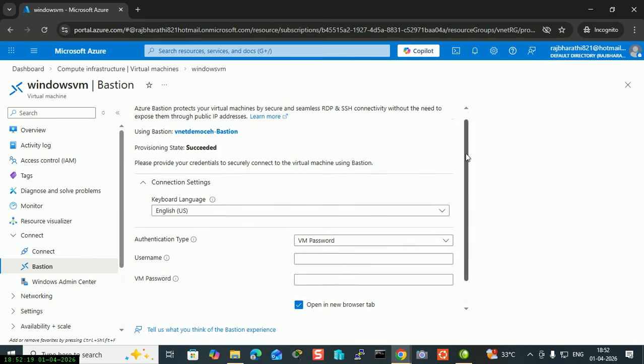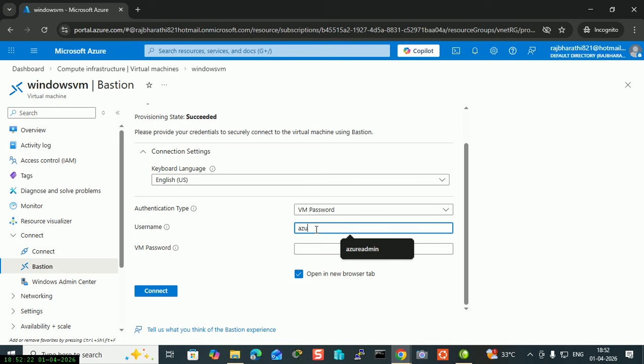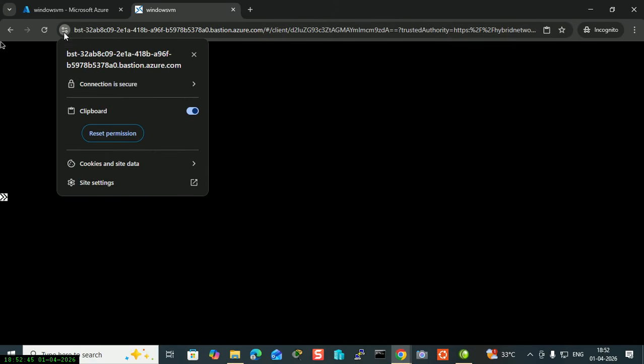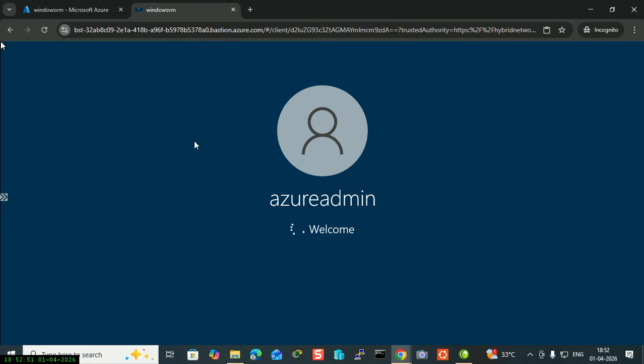Here it is asking for my virtual machine username and password. So click connect. Now I have connected my Azure virtual machine via the Azure Bastion service. You can see here it is showing the trusted URL. The connection is secure. Now I have connected my Windows VM via Azure Bastion. So with this demo, I will stop recording.